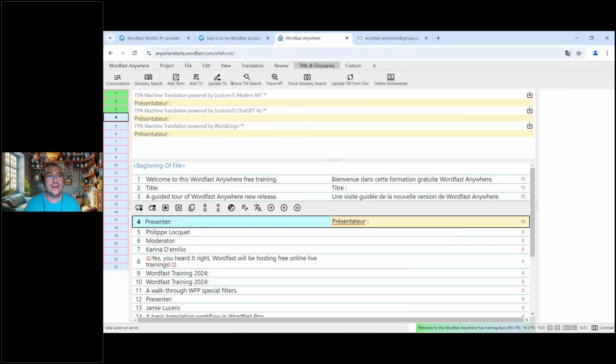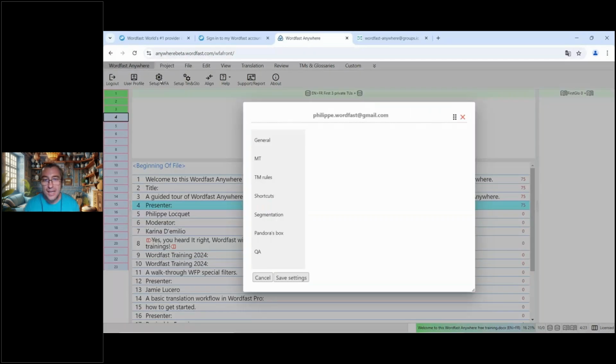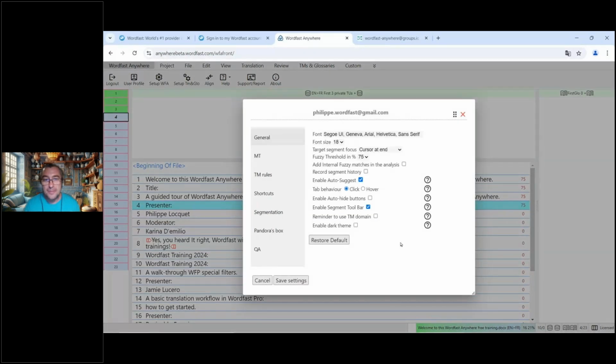And if you see here, you have these buttons, and you have also these buttons here. And it's handy to have some buttons right above where you are working. And this is something that you can set up. So let me close that segment for the moment. And if I go to the Wordfast Anywhere tab, and I go to Setup Wordfast Anywhere, here you can decide what you want to see.